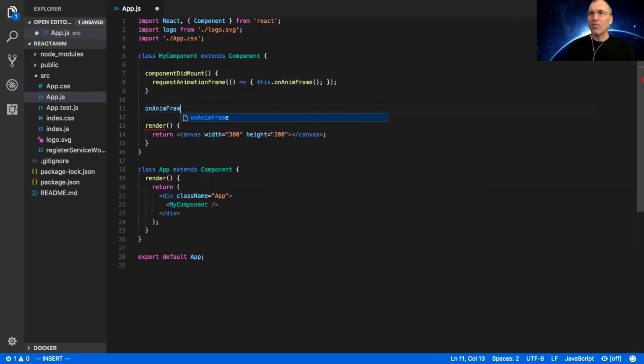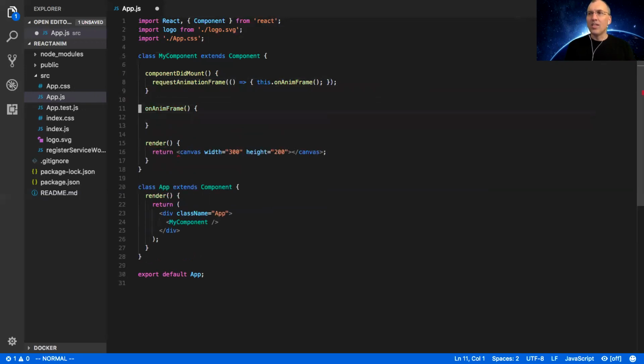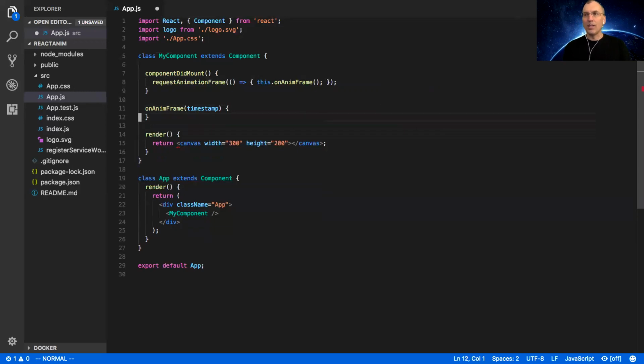Let's have an onAnimFrame function. This thing actually takes a timestamp as an argument. So you've got the timestamp parameter here, and you can use that to figure out what time it is right now in milliseconds, I believe. And you can use that to compute how many milliseconds have elapsed since the last time you got an animation frame, if you have to do something with timing.